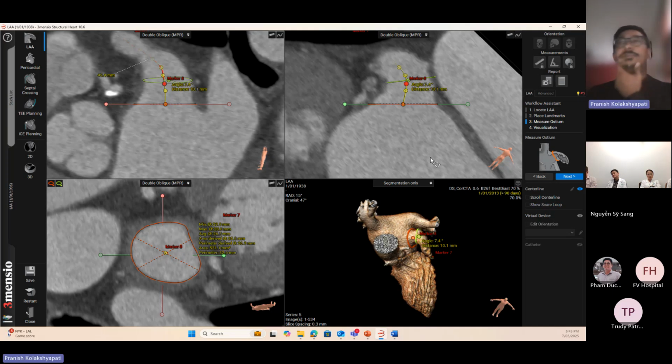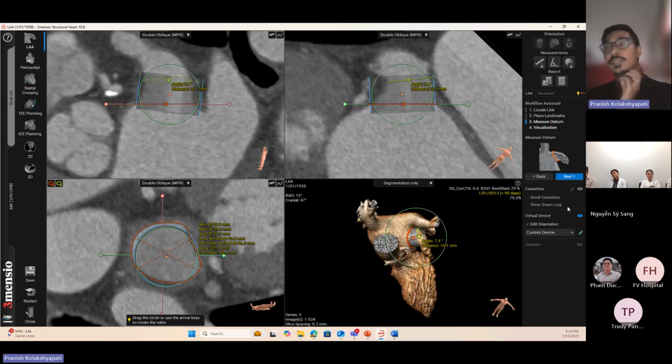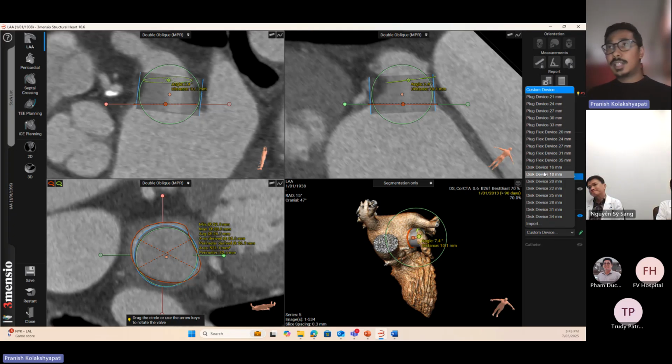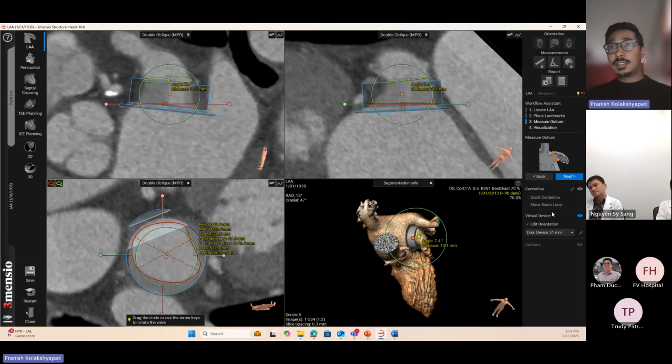Next, you can place the virtual device. So if you're using Amulet or a Watchman, the plug device refers to a Watchman, and plug flex to Watchman flex. Disk device is the Abbott Amulet. So if you're using Abbott or Watchman, you can choose which device you want to use. Let's go with this, which is similar to Amulet, like a disk and a lobe.